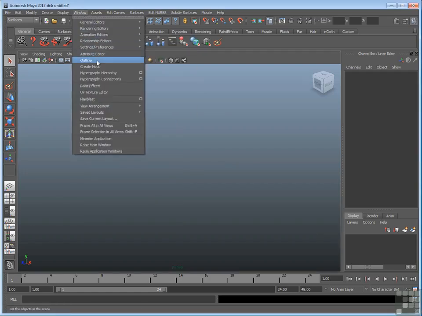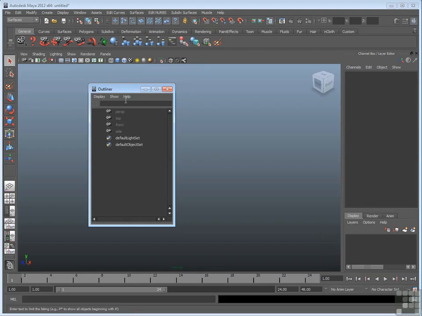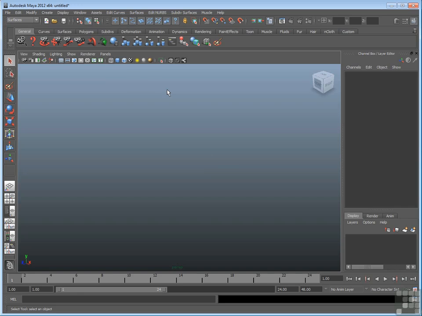If I reopen that window, you'll see it has its own set of menus. So it'll be separate from the main interface components. But we'll discuss all these windows as they become useful as we go through the series.